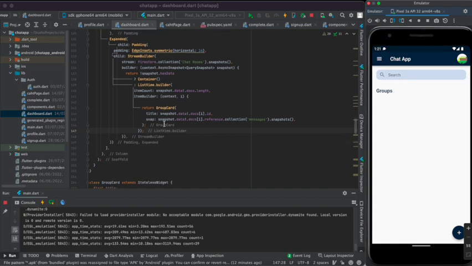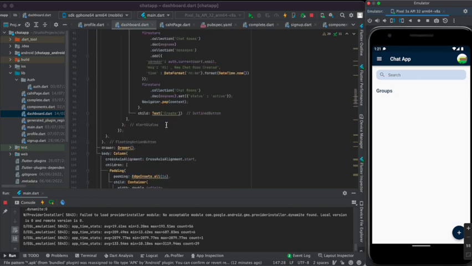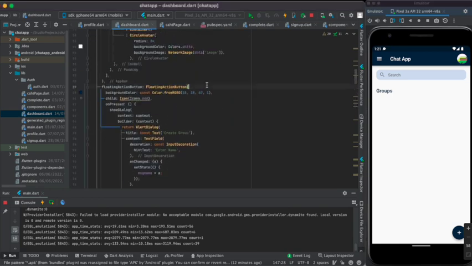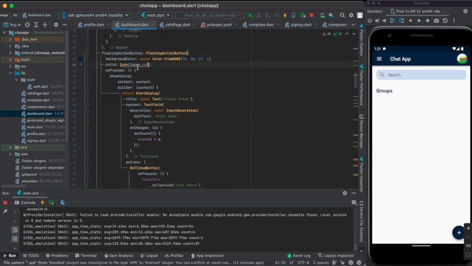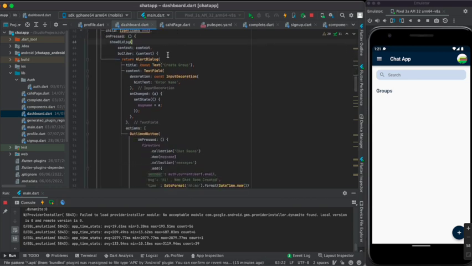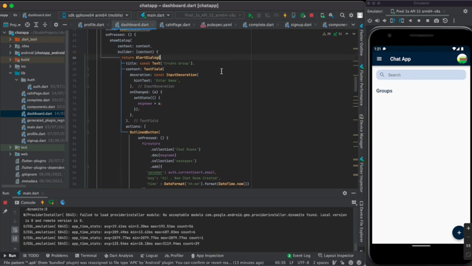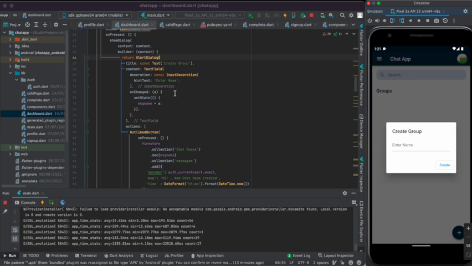Now here this is a floating action button, which is it. And in the onPressed property, I showed a dialog box here where I added the title. Here you can see create group.